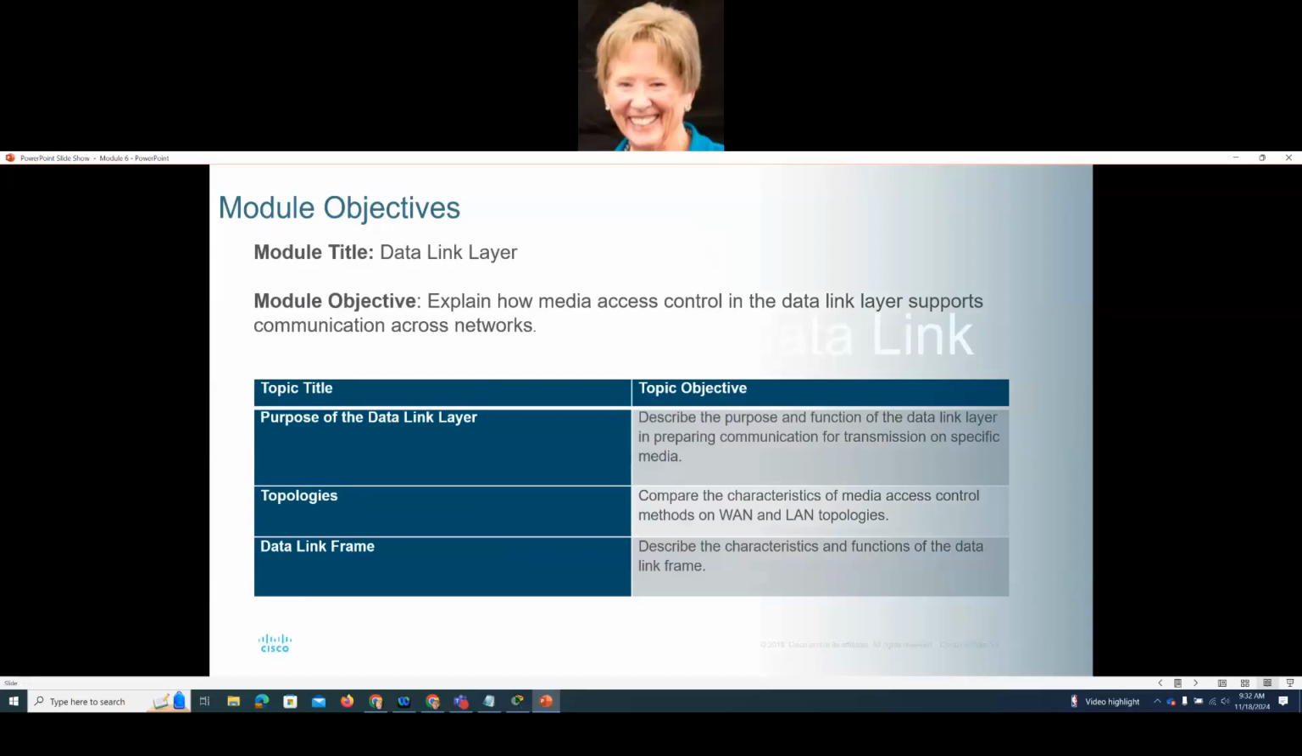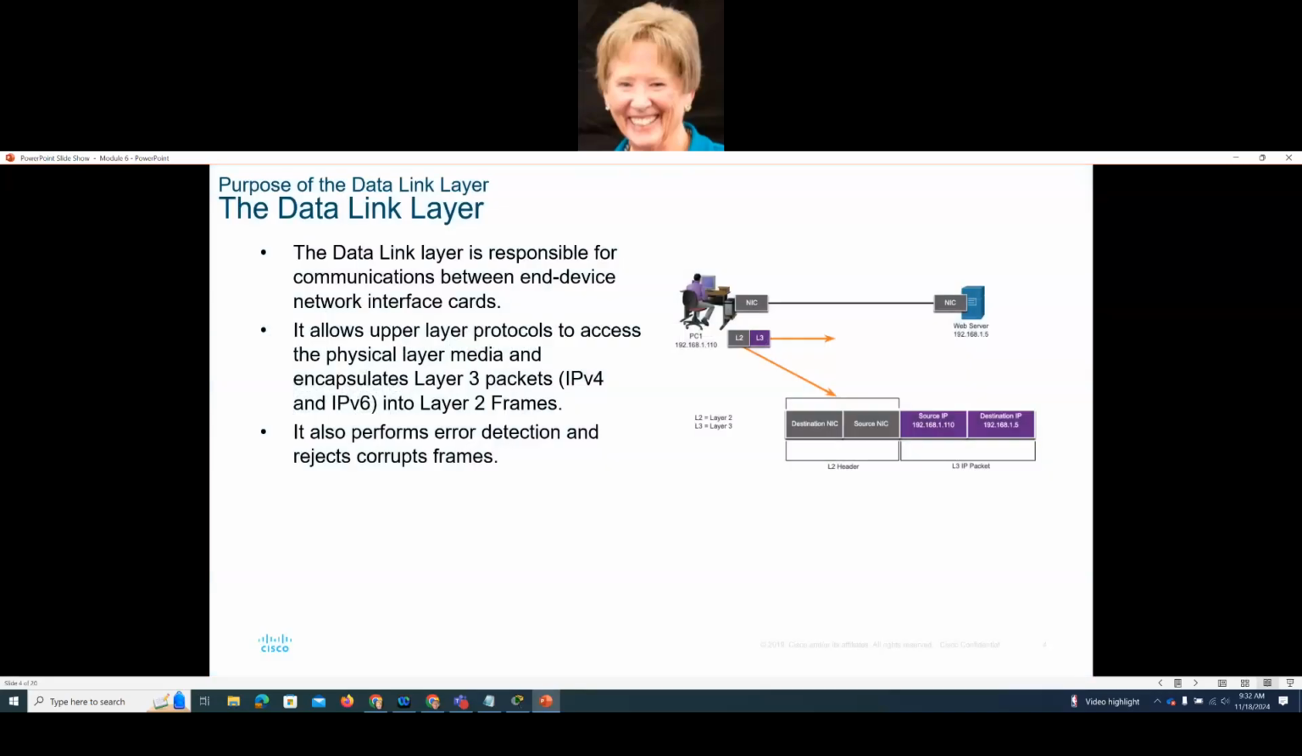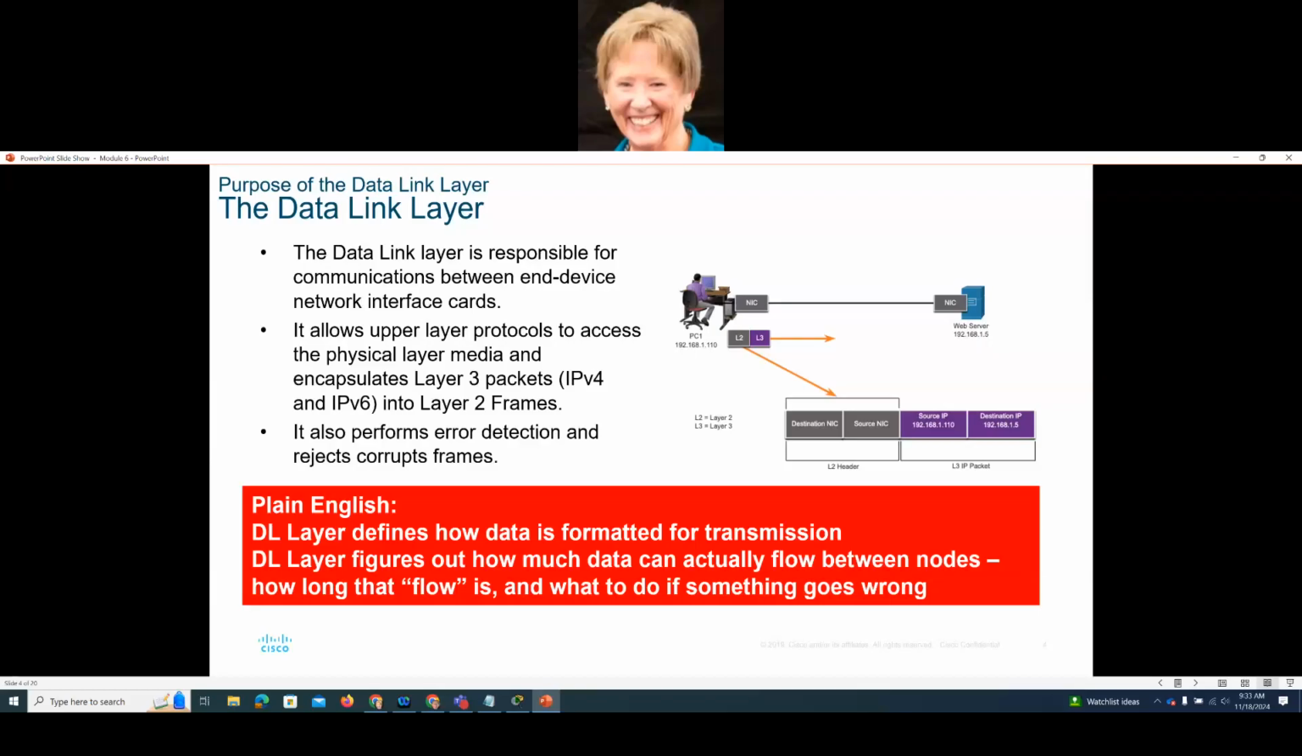So the purpose of the data link layer is it keeps track of communication between two endpoints. So up at the top right, the web server there, and the person working at their computer. And basically, it only takes place at that NIC, at that card in your computer. And what it does, it frames all the data that comes down from the upper layers. It also performs error detection and takes care of those corrupt frames.